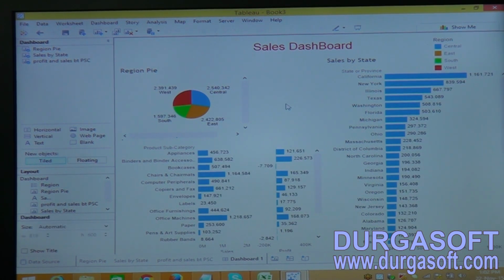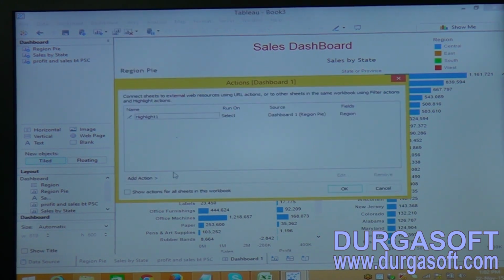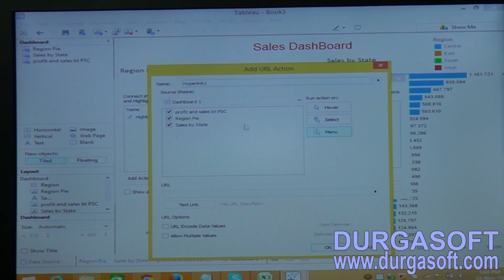So this is the way to create the highlighted actions. Now what are URL actions? Say I have data on the sheets, on the dashboards, and I have a URL option. I have a region field, and when I select that region field, I need to go to the Google account or Amazon account or Flipkart, anywhere.